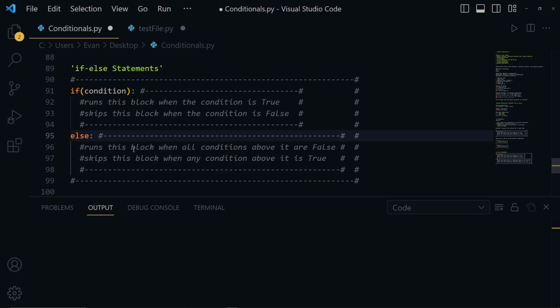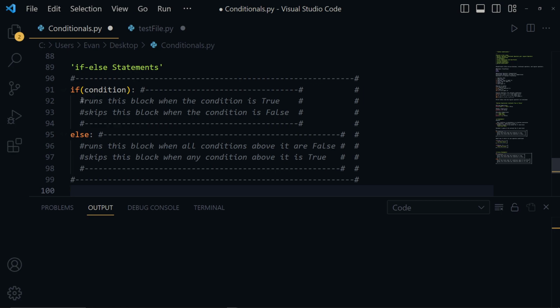The else block only runs when everything above it is false. So if this condition is false, the else block should run. If this condition is true and it runs this block, it skips the else. And that's what it's talking about right here inside these little blocks. And you'll see that we've added little symbols to help us understand how it's blocked out. Remember, we have to indent to be inside the block and unindent to leave the block.